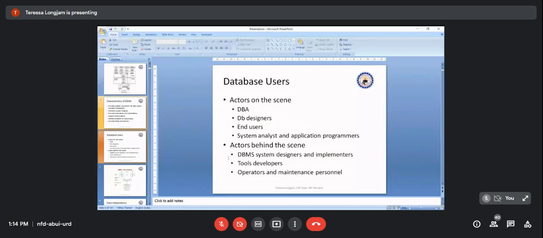Okay, so in the actors on the scene, means users who are directly related with the database management system, the first one is the DBA, database administrator, that I have already explained. Before that, we'll see database designers. So database designers are the people who are the first ones to design the database.